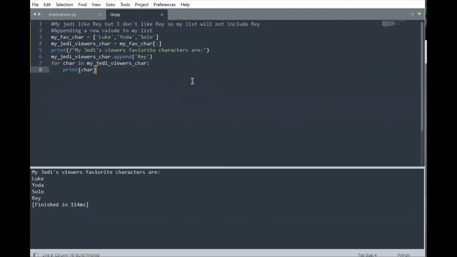Now, what if we wanted to add a new value to a list that we've copied? In this case, we have my favorite characters, Luke, Yoda, Solo. My Jedi viewers' favorite characters is just a copy of my list. We'll print this out, my Jedi viewers' favorite characters are, and what if I wanted to include Rey in there? Let's say I didn't like Rey as a character, but my viewers liked Rey. So what we would do is append Rey to my Jedi viewers character list, which is a copy of mine, but mine is somewhat separate because I don't like Rey. For character in my Jedi viewer characters, print, and it'll print out Luke, Yoda, Solo, and Rey, because it's printing out my Jedi viewer character list.